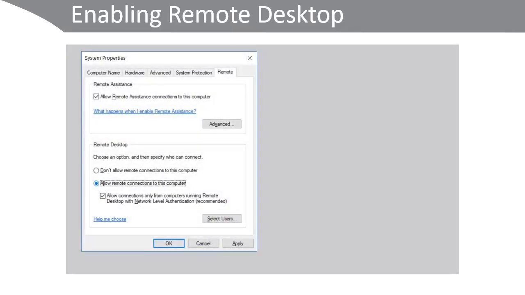One of the most common ways of using remote access or facilitating a remote connection is to use remote desktop. First of all, you've got to enable remote desktop before you can use it. Open up the System Properties dialog and click the Remote tab, and then enable Allow Remote Connections to this computer.